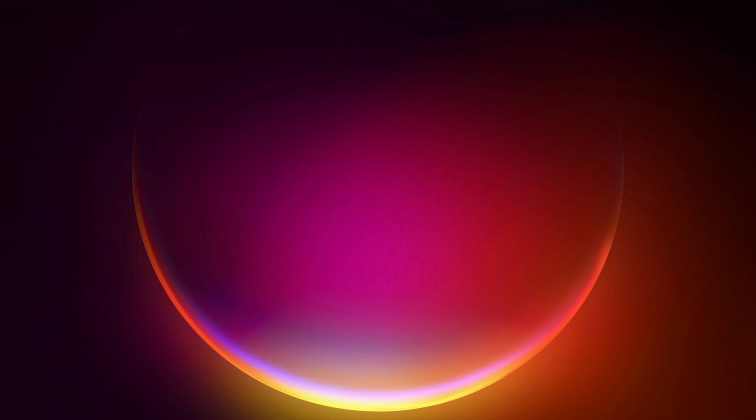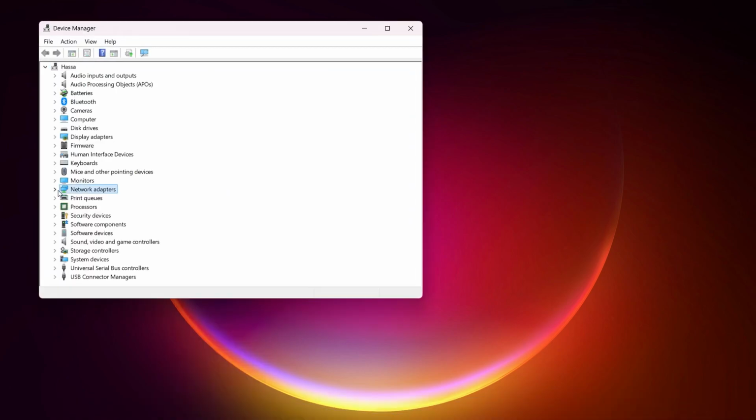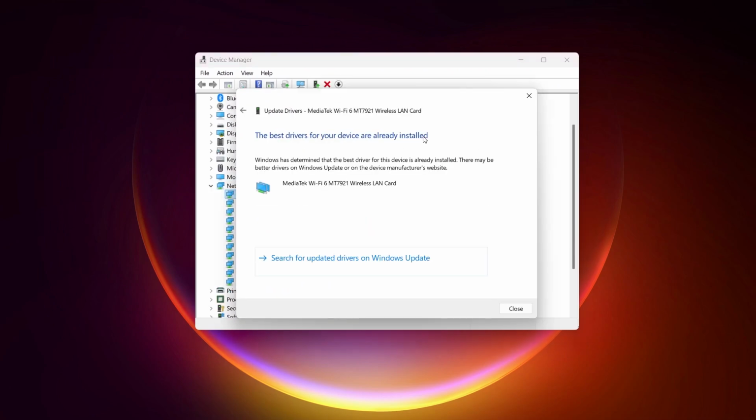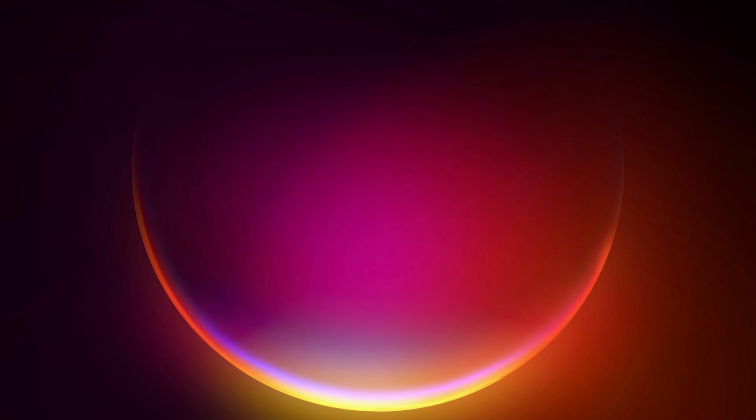Finally, make sure your network drivers are up to date. Here's how. Right-click on the Start button and select Device Manager. Expand Network Adapters. Right-click your adapter and choose Update Driver. Updated drivers can improve internet stability and speed. Try these fixes, and you'll notice a significant improvement in your internet speed.